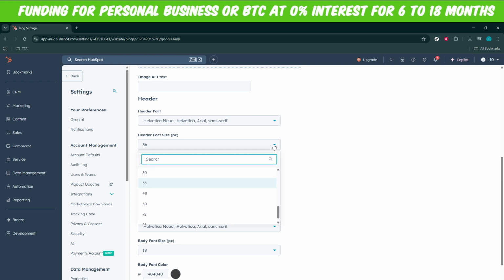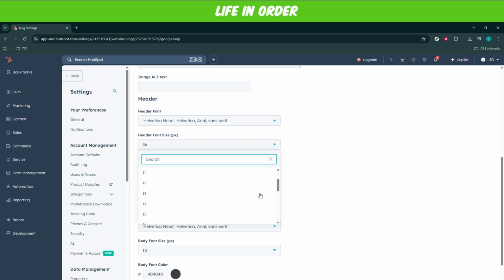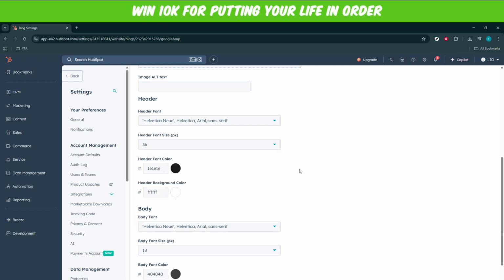Look for Header Font Size, PX. Once you find this option, click on it to reveal a text box or a slider that allows you to adjust the size. The size is measured in pixels, so you can move the slider or type in a number to select the exact size you prefer. A good rule of thumb is to ensure the font size is large enough to stand out but not too big that it overwhelms the content.